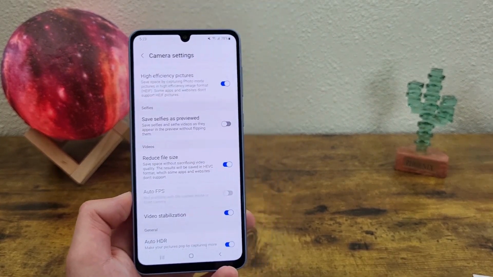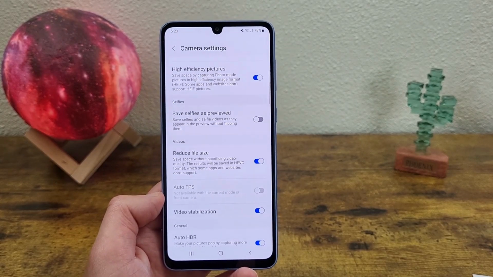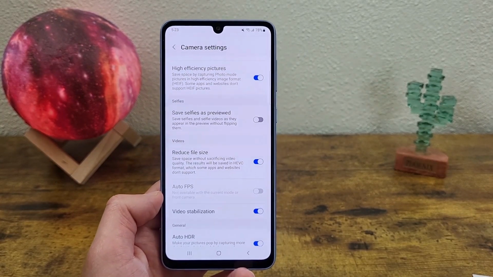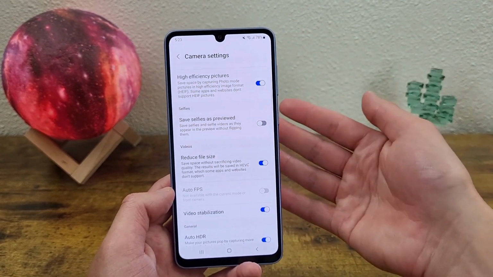But again, under normal circumstances, if you're just using the picture for social media or something like that, it's really not going to make any difference at all. And again, I will say, it doesn't really affect the quality, at least not that I've seen myself. So when it comes to that, you won't need to worry.